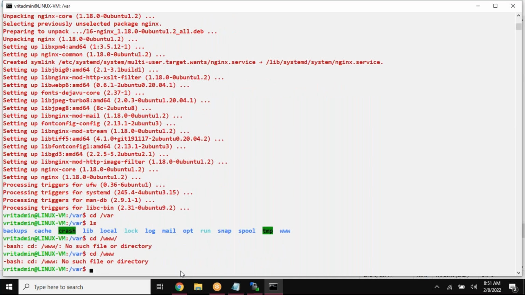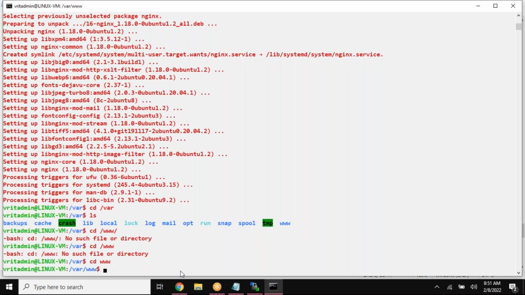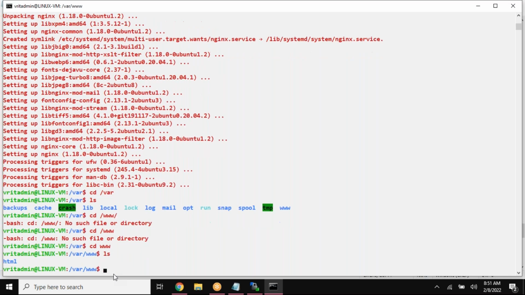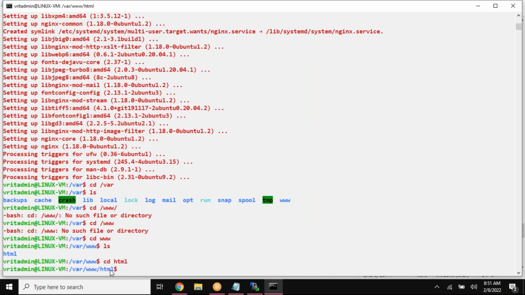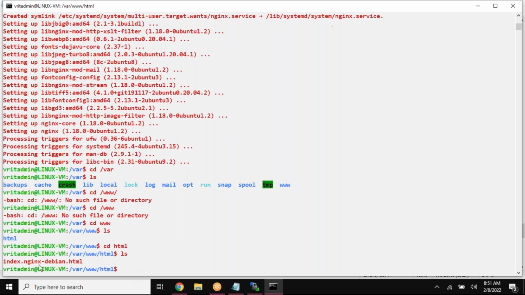Now again say ls. Now within this particular folder, I can see the HTML folder available in here. So HTML again, hit enter. Now I'm into this particular path totally. Now if you say ls, I can see my code available in here.